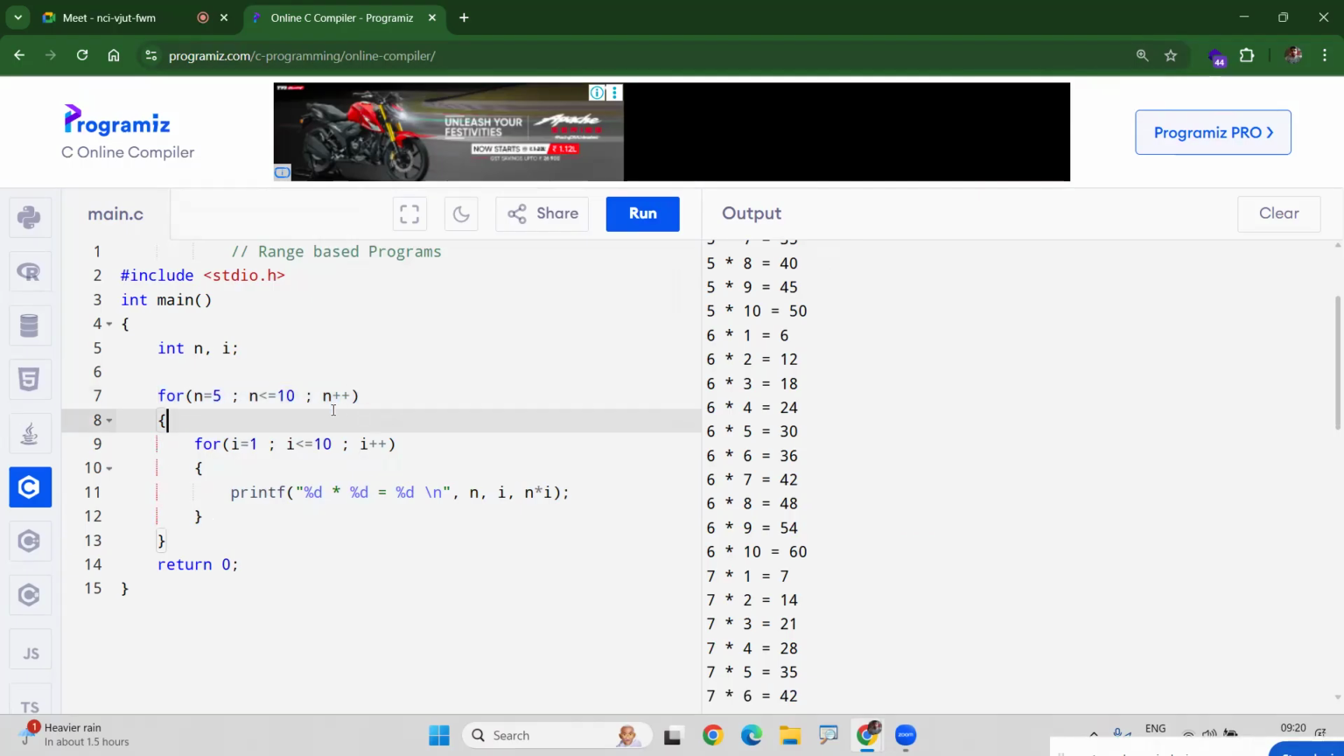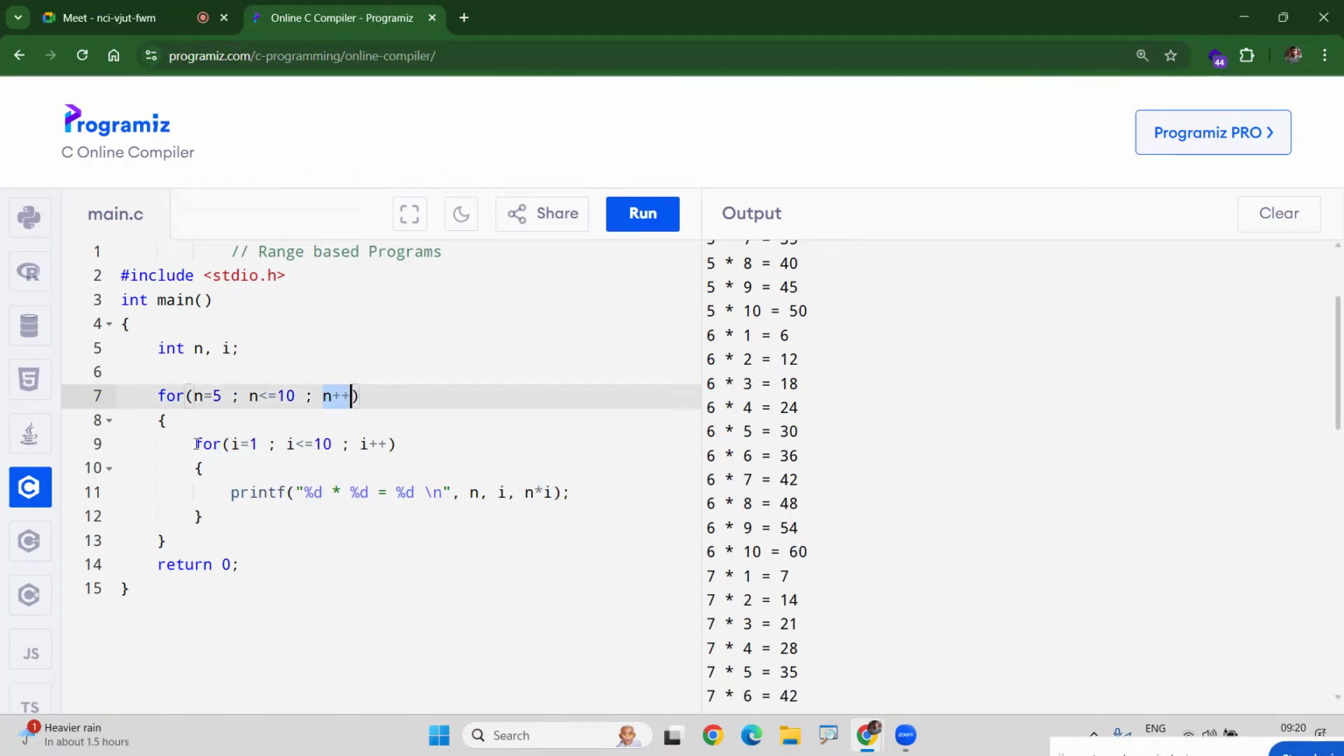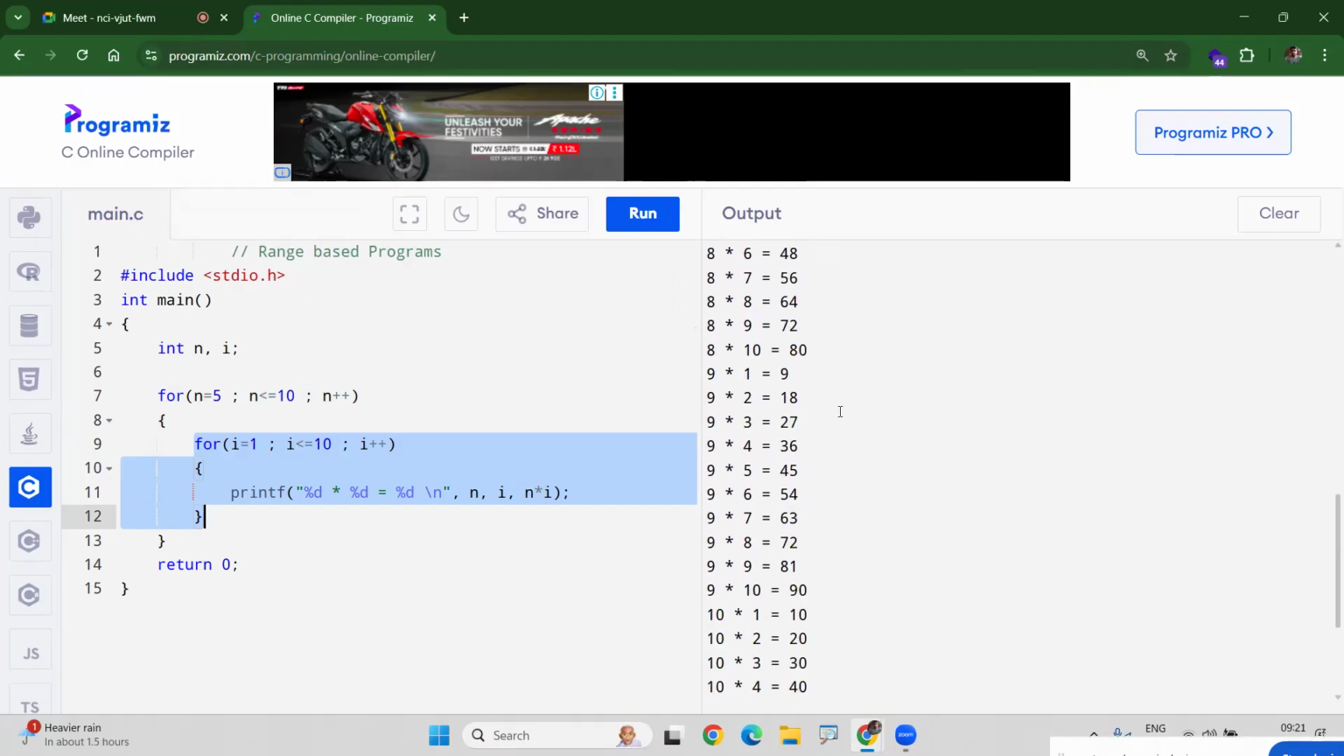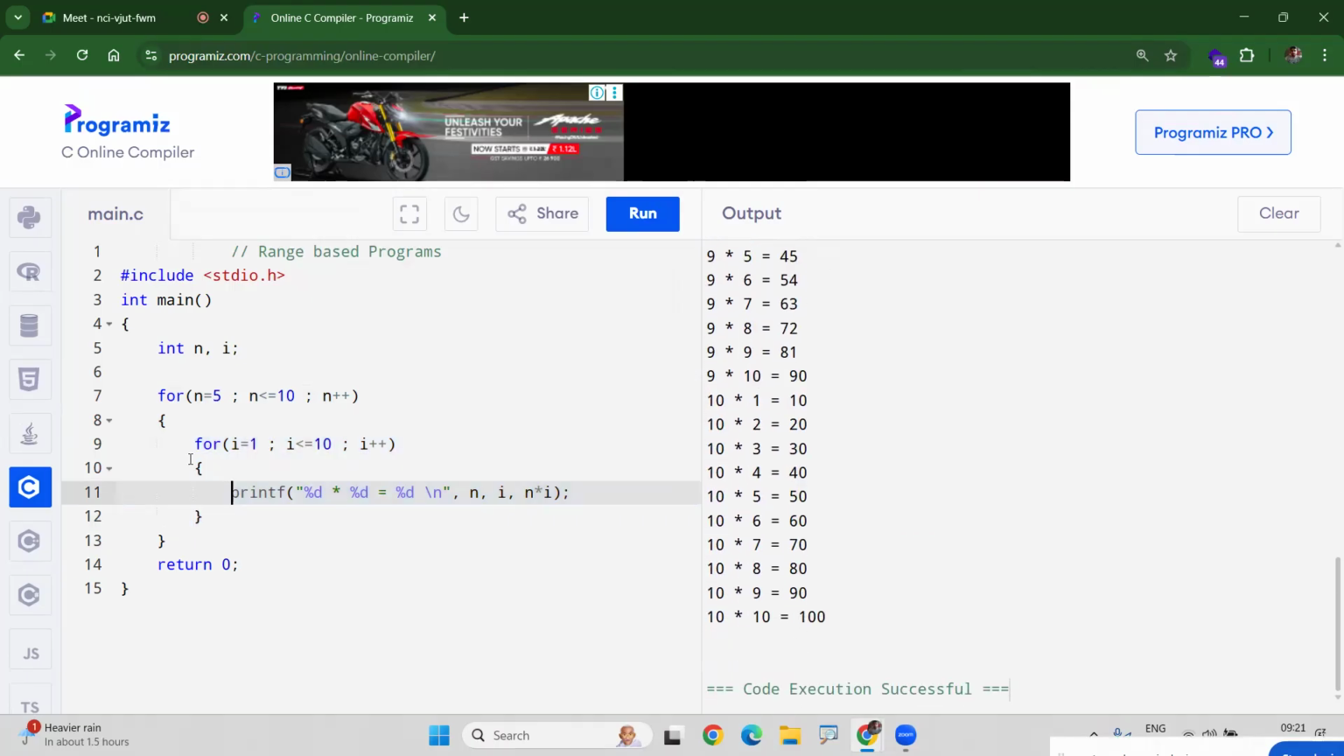So what will happen now? First N value is 5. 5 is less than or equals to 10. Condition is true. It will come inside. It will print the fifth table. Next N value becomes 6. Then it will print the sixth table. N value becomes 7. It will print the seventh table like this. Fifth table, sixth table, seventh, eighth, ninth, 10th. This we already discussed in the last class itself. Today's concept, range-based programs, means what? Just adding the outer loop.